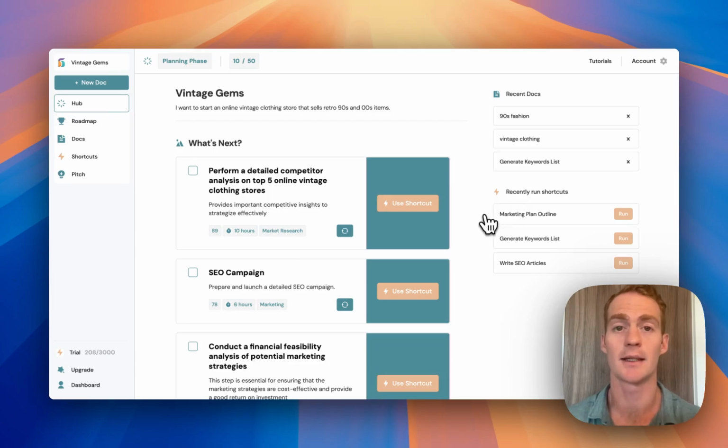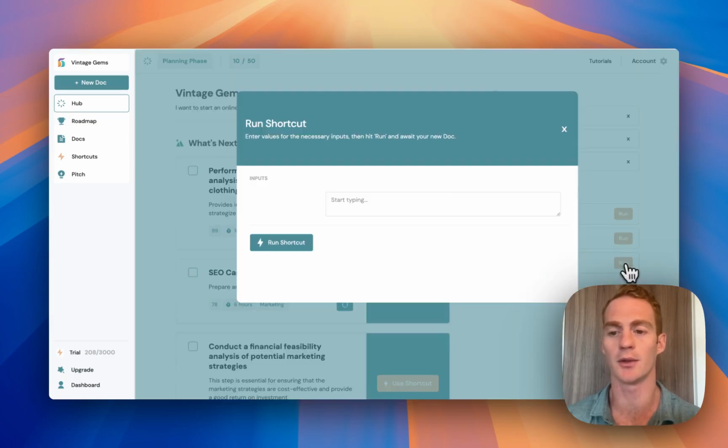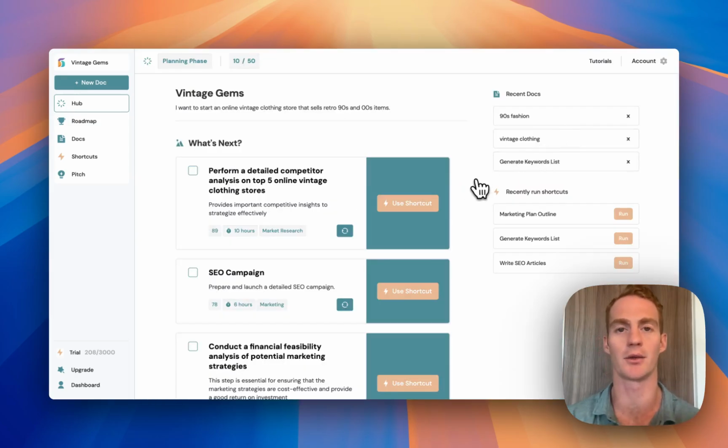The last thing I'll mention is that from your hub page, you'll see your recently run shortcuts, which might be a nice way for you to reuse some of your commonly used shortcuts. So if you find yourself writing a lot of SEO articles, from the hub page, you can just quickly access and jot down some keywords, run the shortcut, and Bizway will start working on a new batch of articles for you.